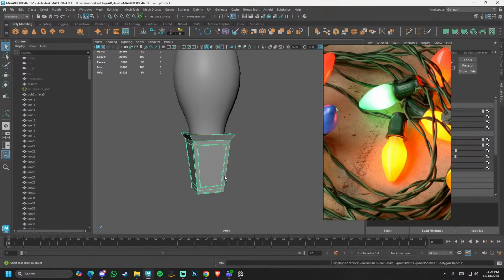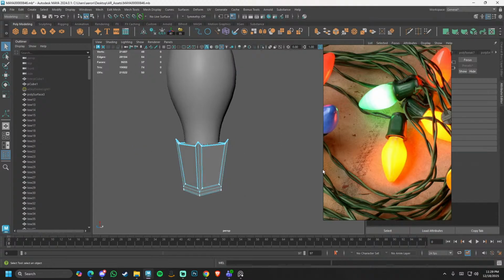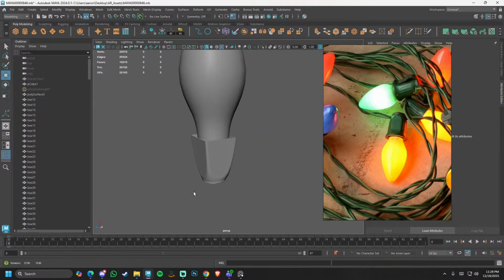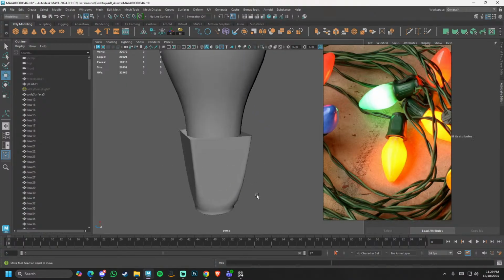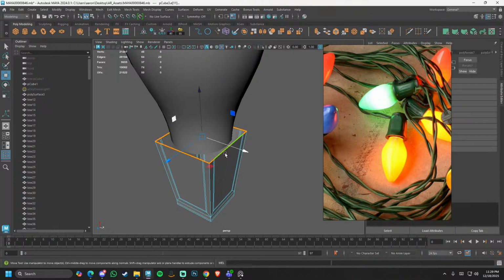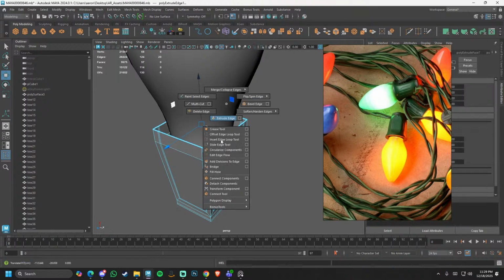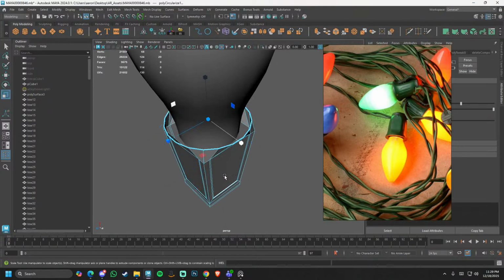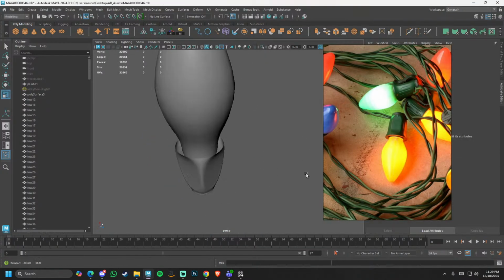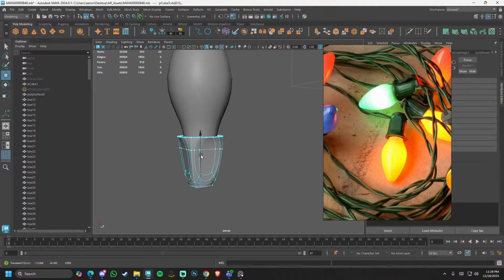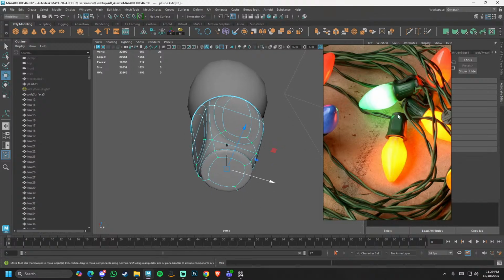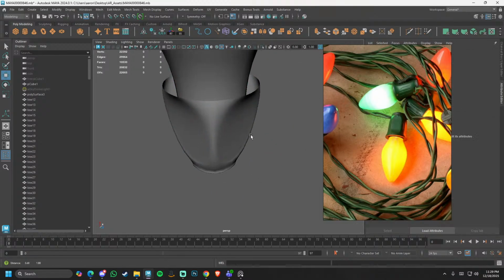No. Quite close. Okay, we go extrude this. Circularize component. Maybe, yeah, that's it. I'm not bothering about making it exactly the same. We just need the shape, nothing more.